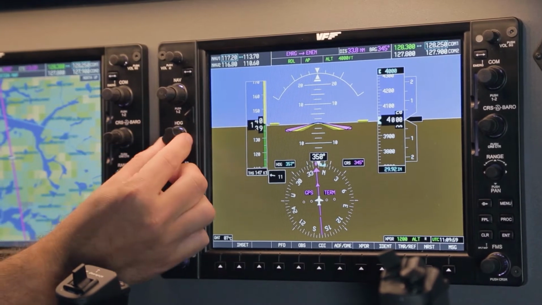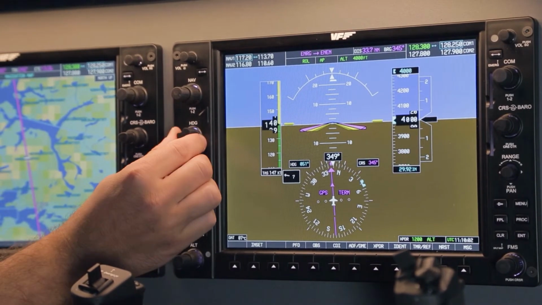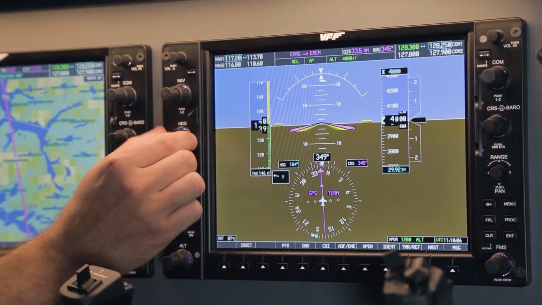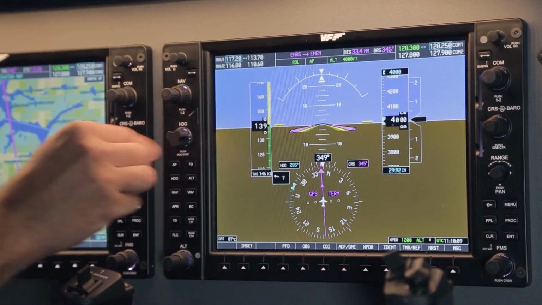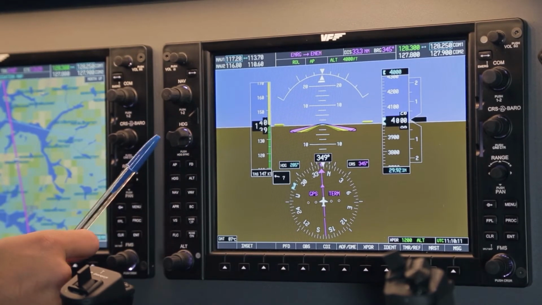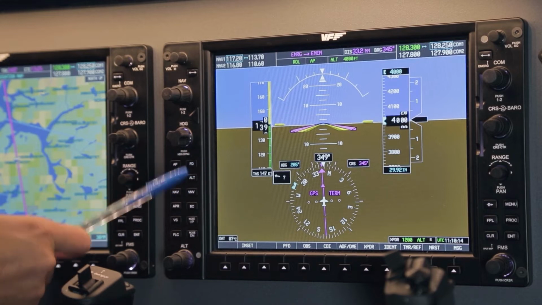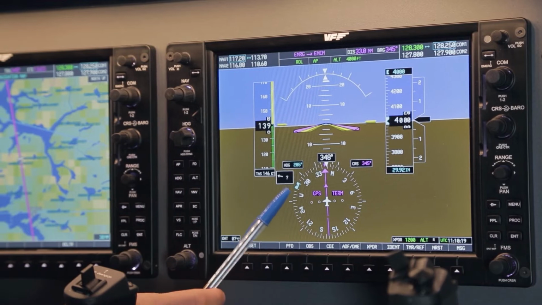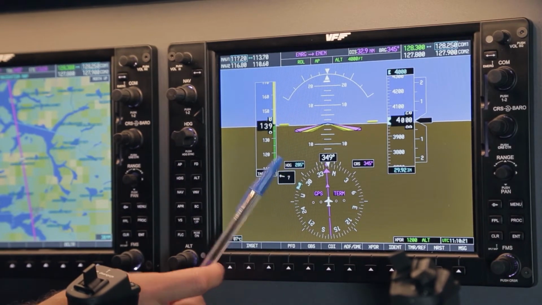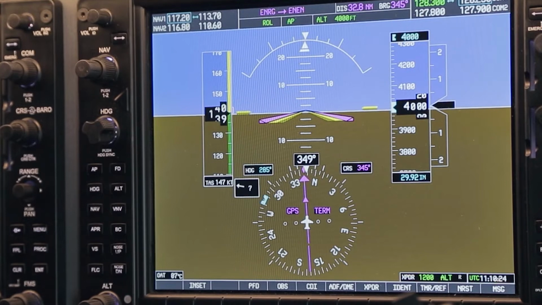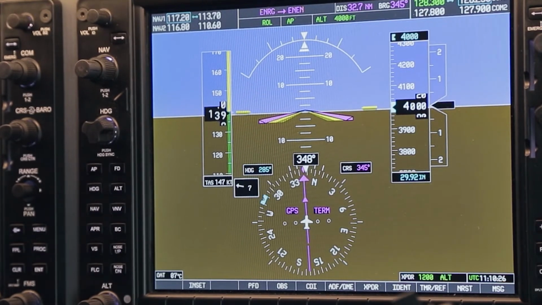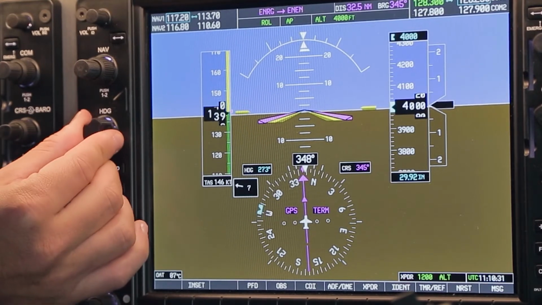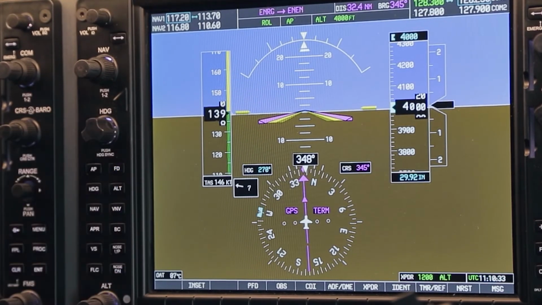As you can see, I'm moving the heading bug, and on the gyroscope here, the bug is moving with my movement. Now what am I doing here? I'm actually telling the aircraft where I want it to go in terms of heading. So for example, I want to tell the AutoPilot to go on a heading of west, which is 270. So I'm going to turn this to 270.